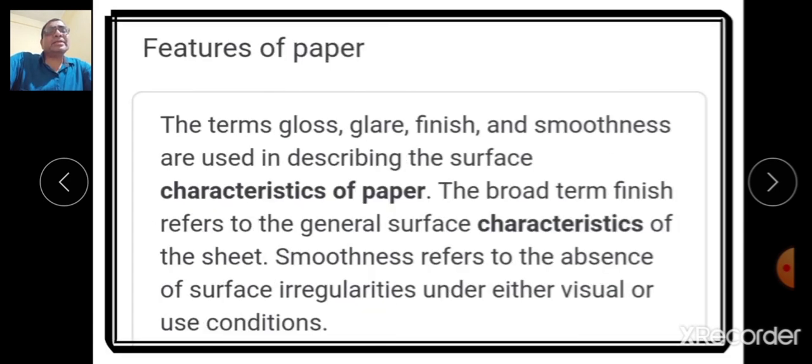Now, let us see the features of paper. The terms gloss, glare, finish, and smoothness are used in describing the surface characteristics of paper. The broad term finish refers to the general surface characteristic of the paper sheet. Smoothness refers to the absence of surface irregularities under either visual or use conditions.